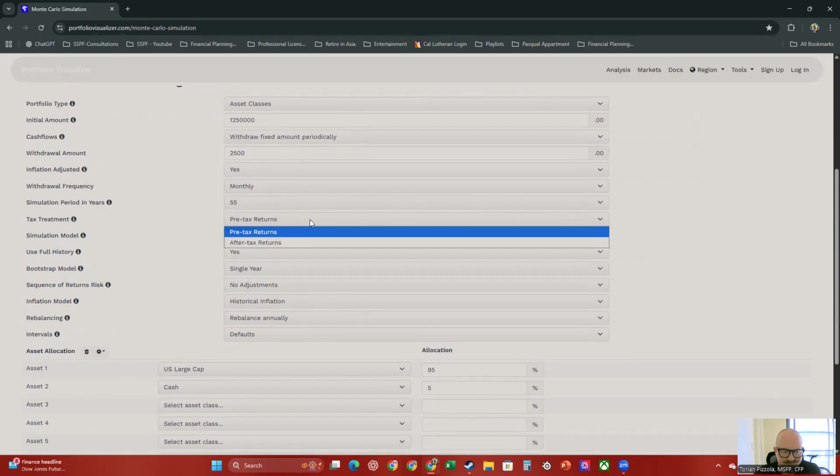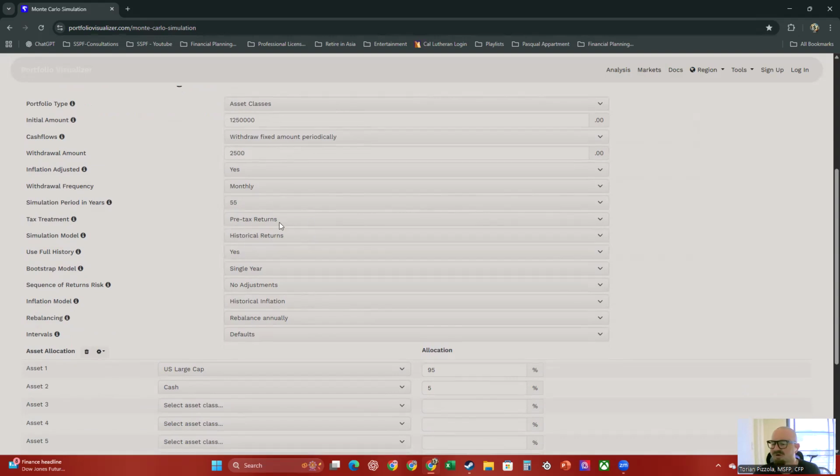Tax treatment, we're going to say pre-tax returns. I am using pre-tax returns for myself for a very specific reason. Let me also preface, this is not financial advice. This is just general education about a tool. I'm going through a scenario to just show you generally how the tool works.